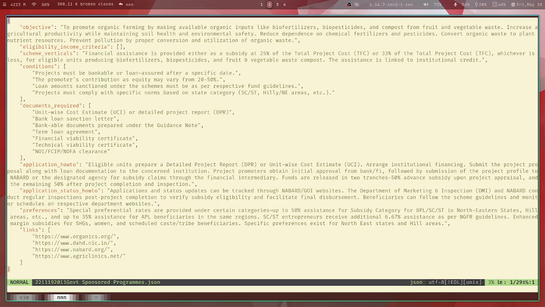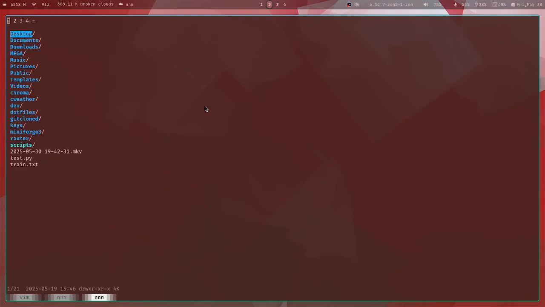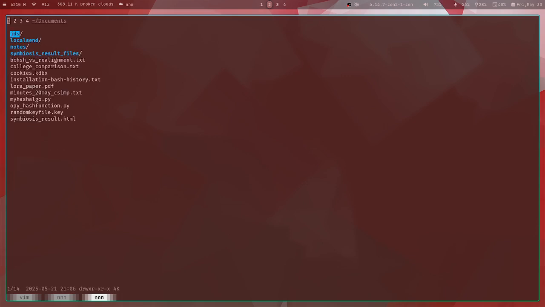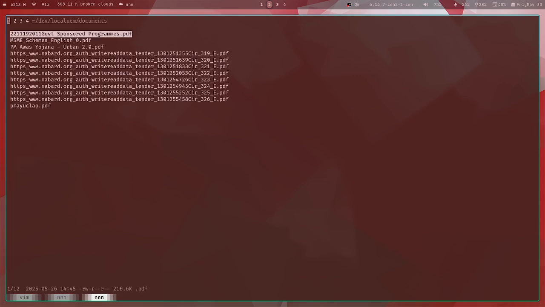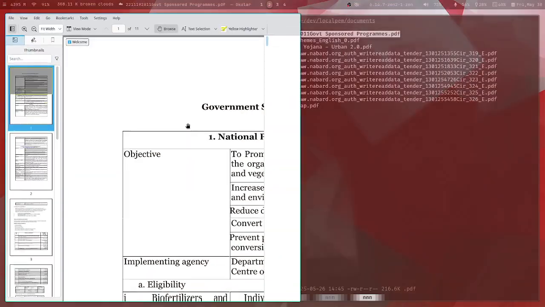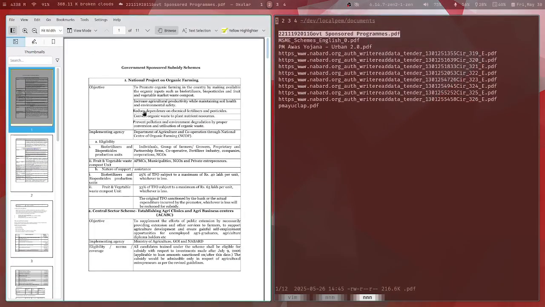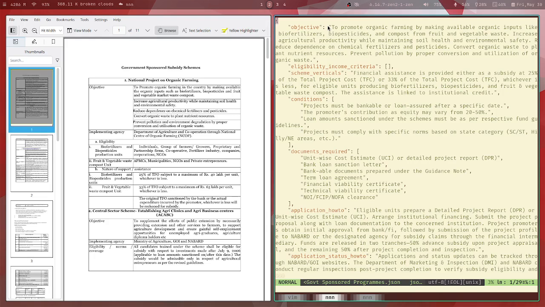So this is the first scheme, to promote organic farming by making available organic inputs. So what we can do is actually see the document and compare it one by one. Let me check. We have the JDs. No, yeah. Which one was it? 22111. Yeah, there you go. This is the document we are talking about, and we have this clear cut objective and implementing agency. Let's see, yeah, it got the objective all right.